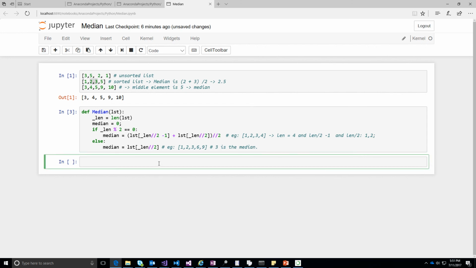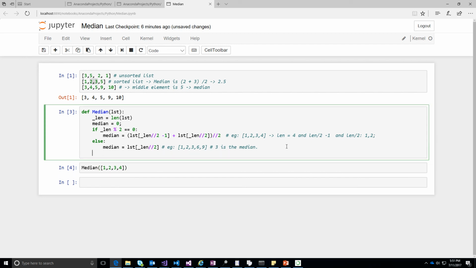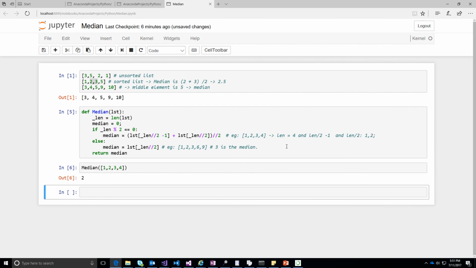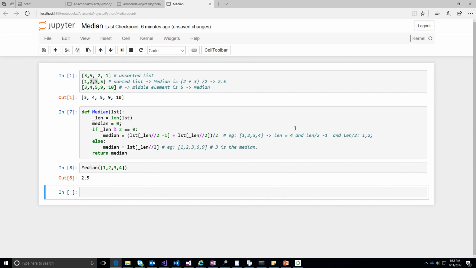So we're going to call median with a given sorted list. Let's take this example 1 2 3 4. Okay, we missed returning the median value to the caller, so we're going to return the median. Now see, it's written 2. The 2 has come because we are using an integer value. If you want to return a float value, just divide by 2.0, and then you will see 2.5, which is the median in this case.